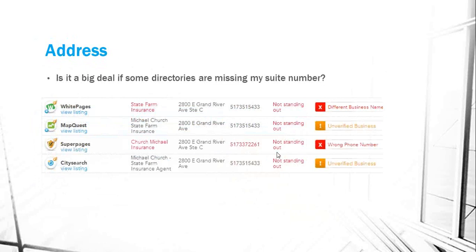A big thing that I get a lot with addresses, people freak out because some directories don't list their suite numbers. I see this question all the time in the forums where I volunteer. So you'll see here, there's some inconsistency with Mike's listing. Some have his suite C listed and some do not. This is, again, something where Google is smart enough to realize that if you're at 2800 East Grand River Avenue, it doesn't matter if you're at Suite C or if you just listed the address, they realize it's the same business. So again, not something you should lose sleep over.